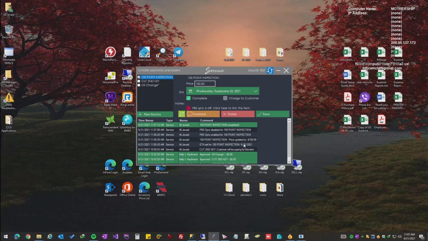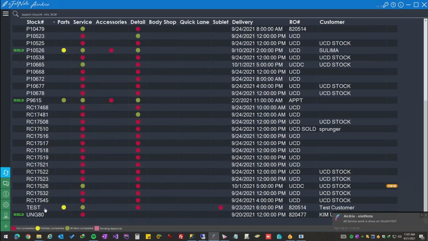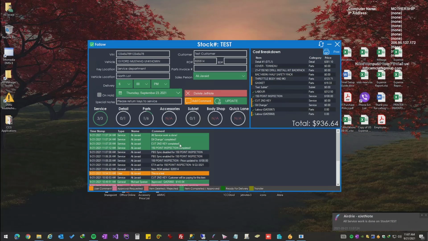So how do you complete items? You simply click on the item you're looking for, press complete, press save. That's it. And I'm going to do the same for this one. Press complete, press save, and it's done. If I go back to my main screen, you'll see now all the service items have been done, so 3 out of 3. And you can see it'll leave a trail over here. It says these items were done, all service work is done. If we go to the main screen, you'll see our service under test is now green. There we go. And that's how you complete items in eJetnote.